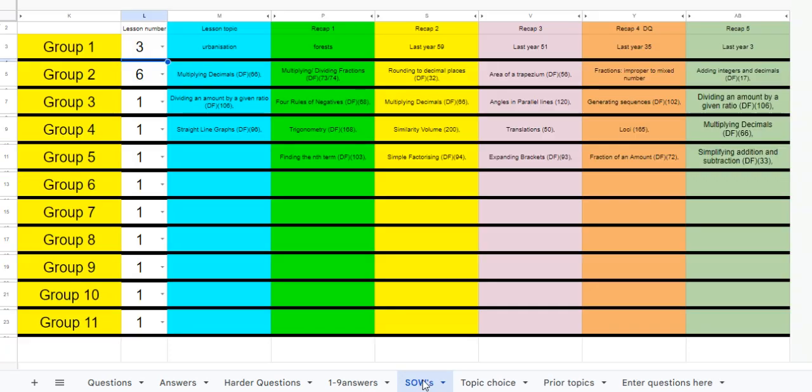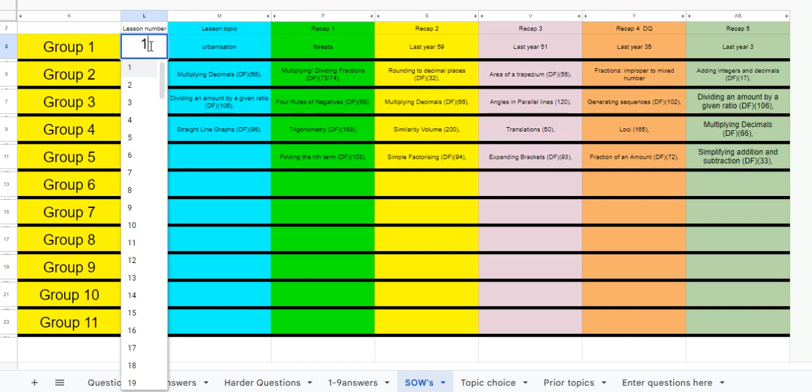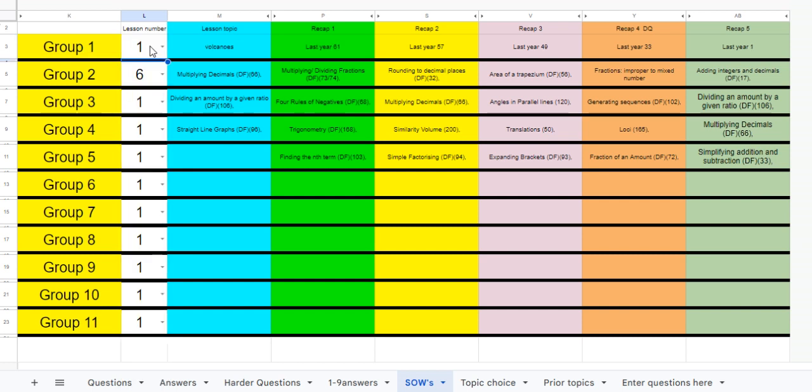So if we go over to the scheme of work, you can see for group 1, now if I change it to 1, so the first lesson of the year, the topic I'm doing is volcanoes, and the recap will all be from that prior topics list. Topic 61 is the first one that I'll recap. That was the last thing you did last year, so that will be retrieved more often. Whereas topic 1 will be one of the earlier topics that you covered last year that you probably already retrieved throughout last year, and so that will just be retrieved once this year.